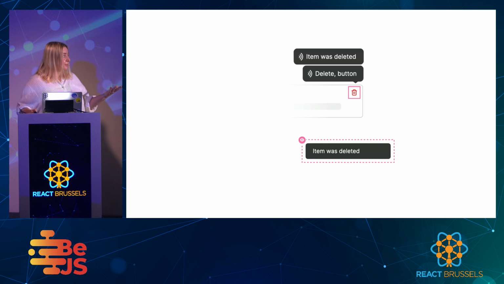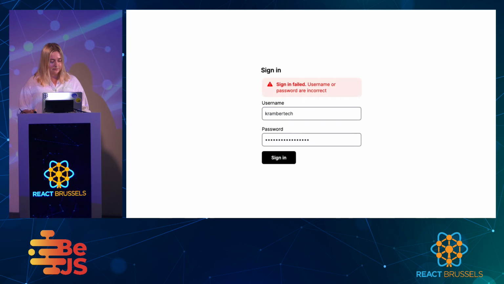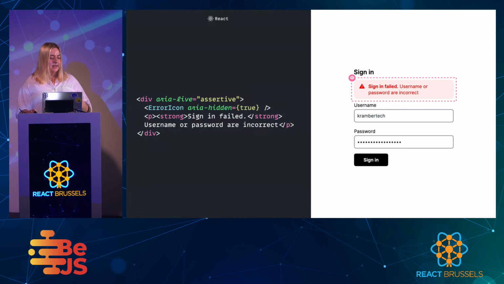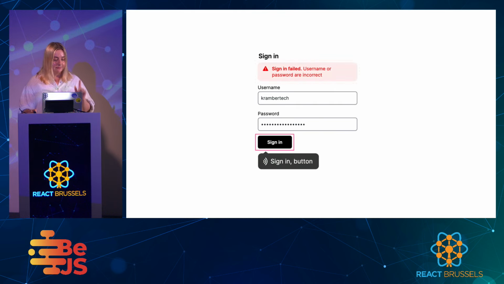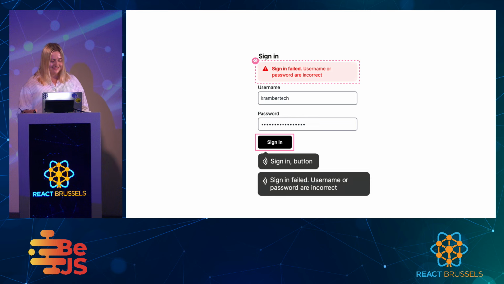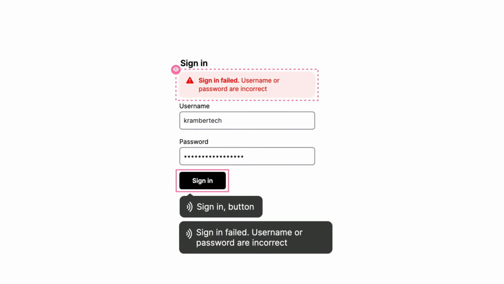We can use the same approach for communicating errors as well, like here. In that case, we can set ARIA live to assertive on our element containing the error message, or we can set role alert, which will do the same under the hood. Now our error will be communicated. Sign in button. Sign in failed. Username or password are incorrect. Now our error will be communicated to the user like this.